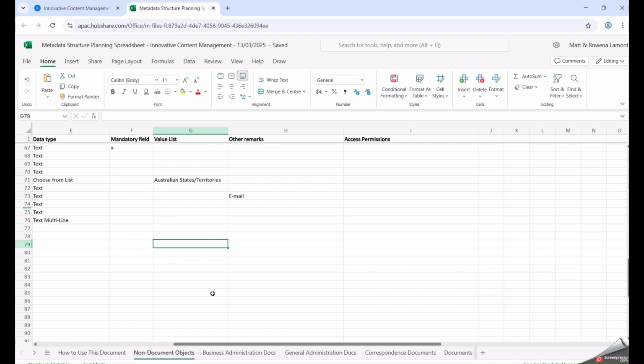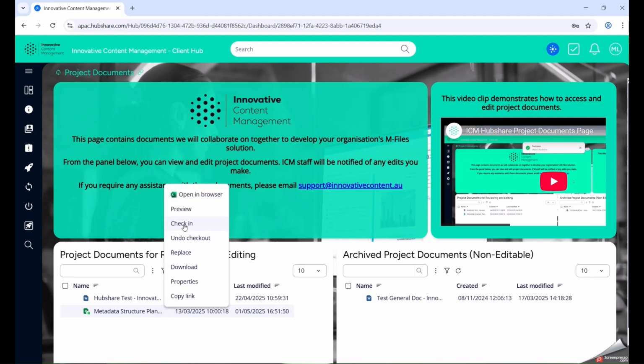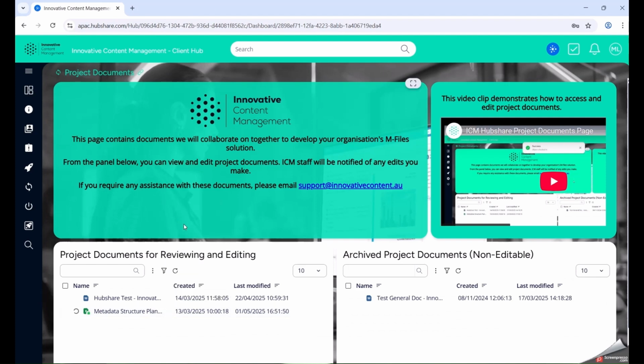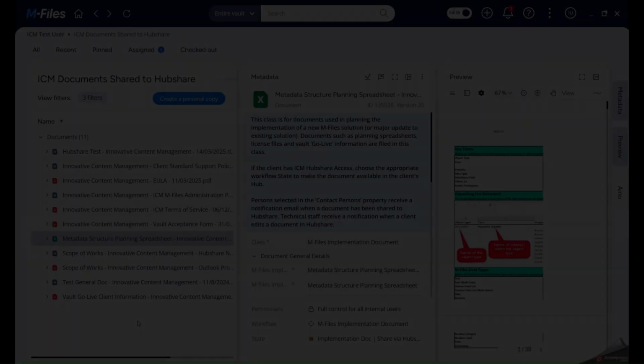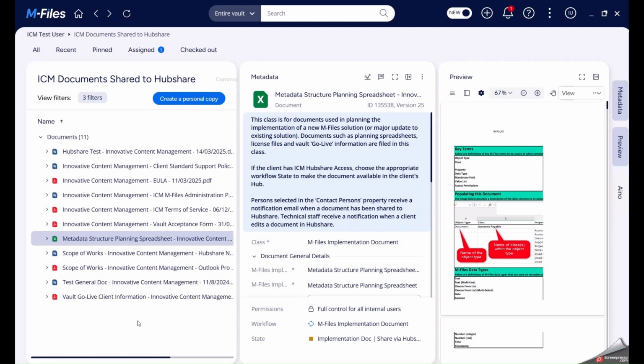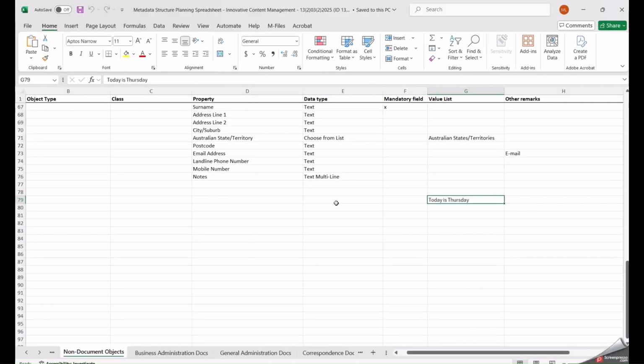Let's make a quick edit and then we'll go back into M-Files and see how it looks from an internal perspective. Here we are back in the M-Files desktop application, and if we were to open up the same document that was just edited by the client in Hubshare, we can see their edits visible at our end, and there we go.